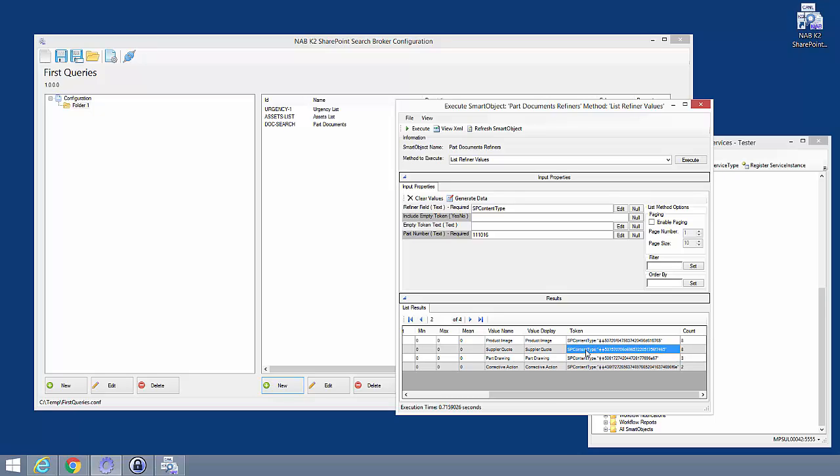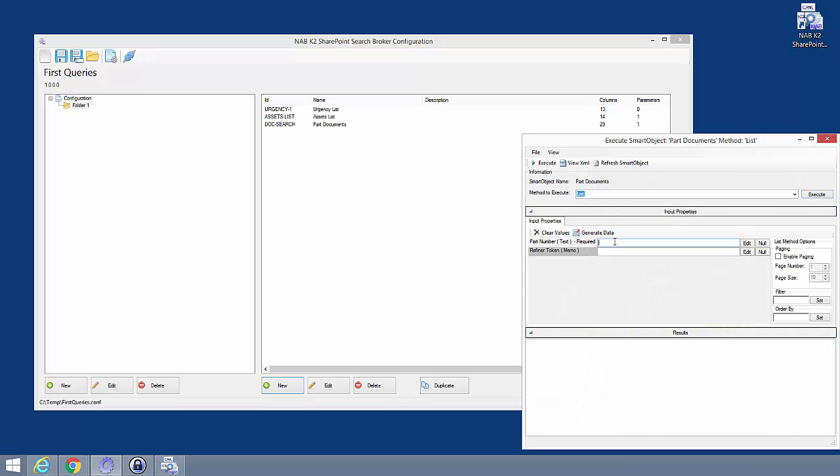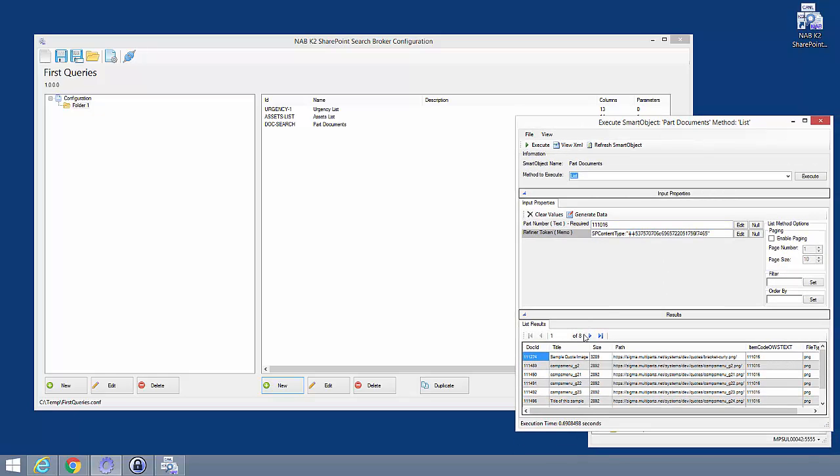8 supplier quotes. I'm just going to copy that value really quick, and I'm going to paste it over into my notepad over here. Now I'm going to go back and run the same query in my other smart object. Enter the same part number as I did before, and paste in that same refiner value. And I better get back only 8 rows this time, and that's exactly what I see here. I get the same query results that I did before, except filtered by this specific content type.